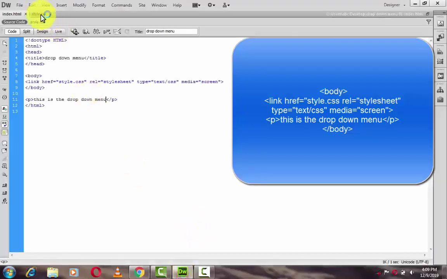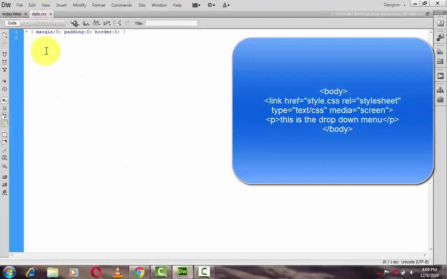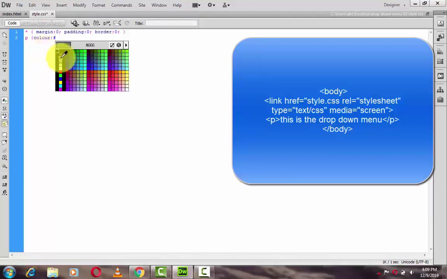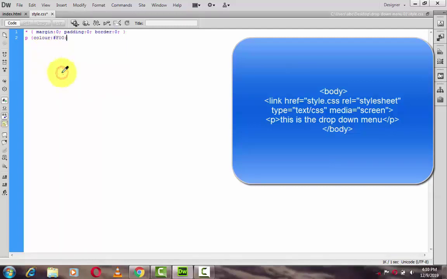Only one paragraph is written, and it has only the default color, which is black. So I can adjust its color. For that I write color colon, and I choose a color here. I select red color, and I use a semicolon here.